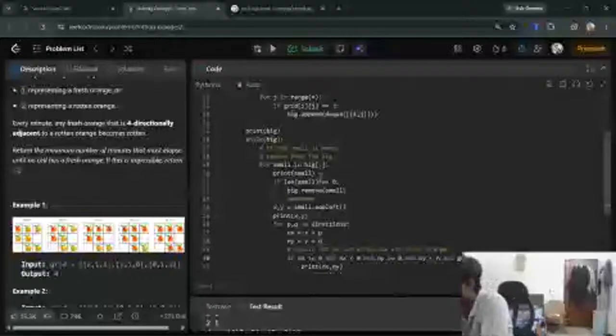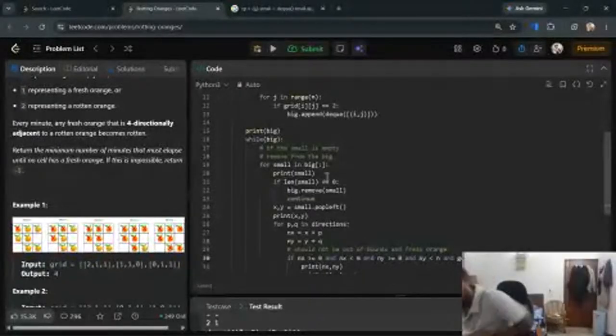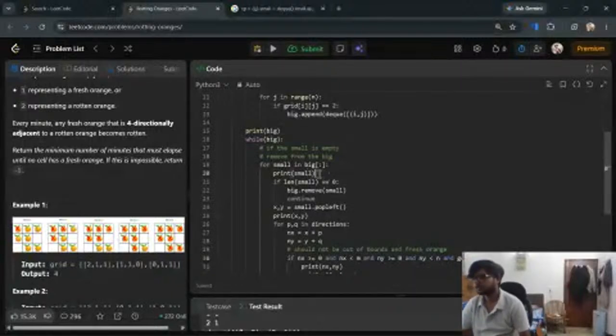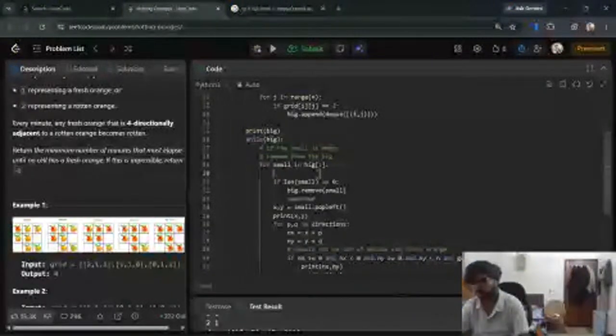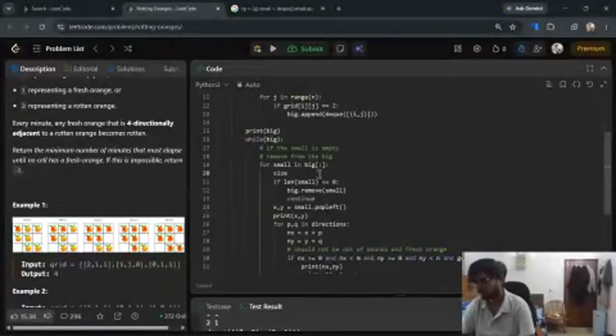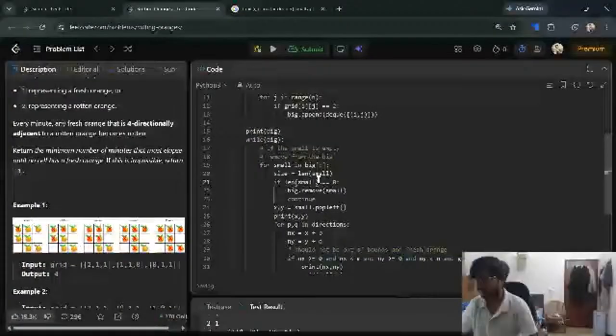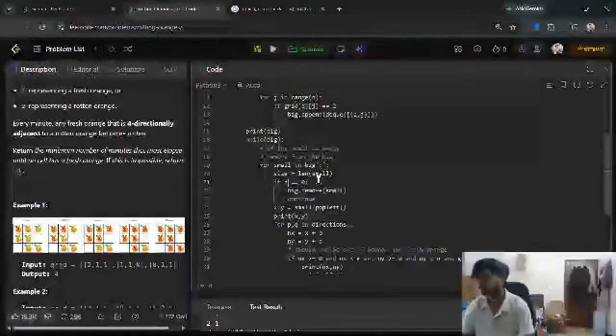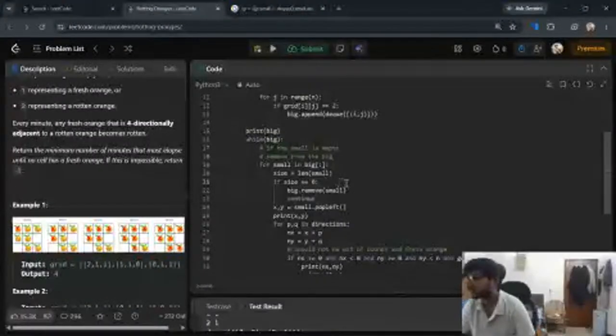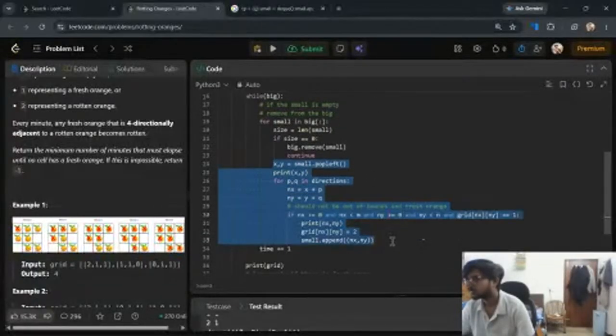Length of the small and run it till that length. Okay. Yes. Calculate the length. Always calculate the length. Size of small. So how many elements are there? You have to run for that many elements. Okay. I don't care how many elements are there.